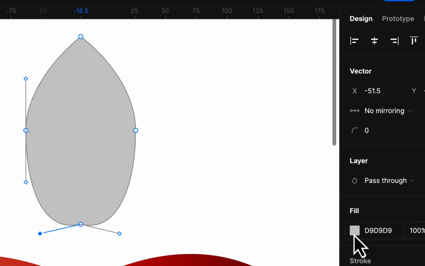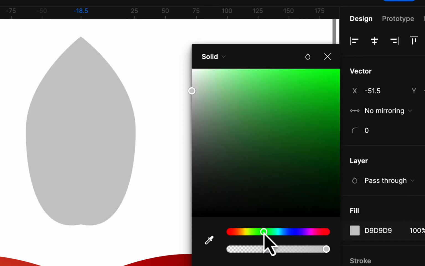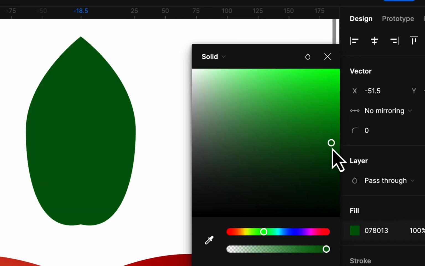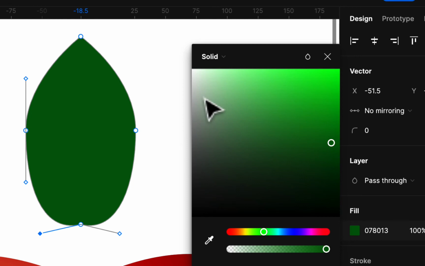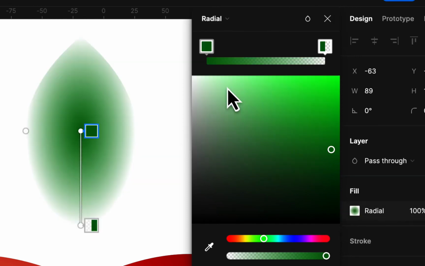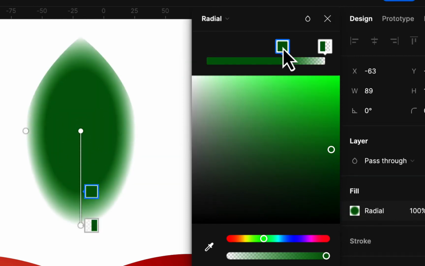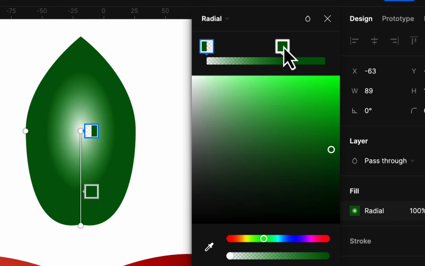And I'll make it green. I'll go green, and then I'll make it a little darker. And you can always use a gradient on here if you want to make it look a little bit lighter. I'll make it maybe lighter on the bottom. I'll go here to radial, and again, switch these around, move this over here, move that over there.